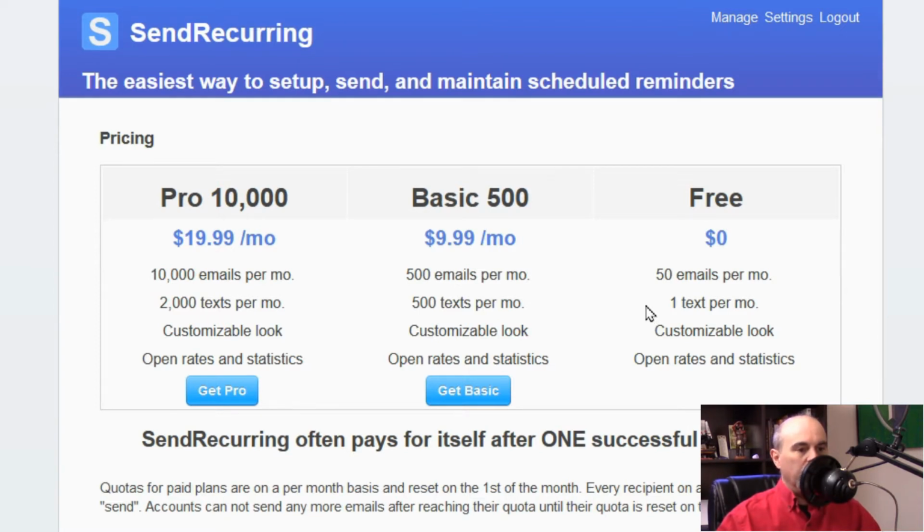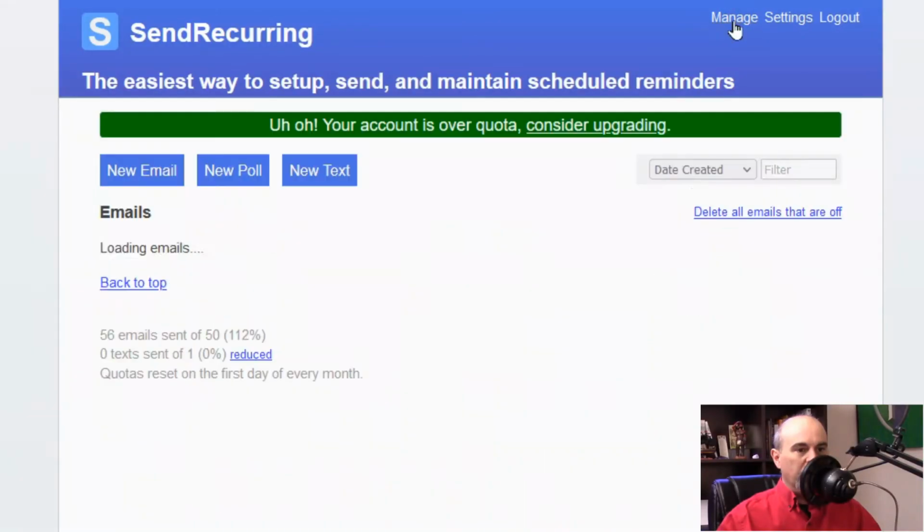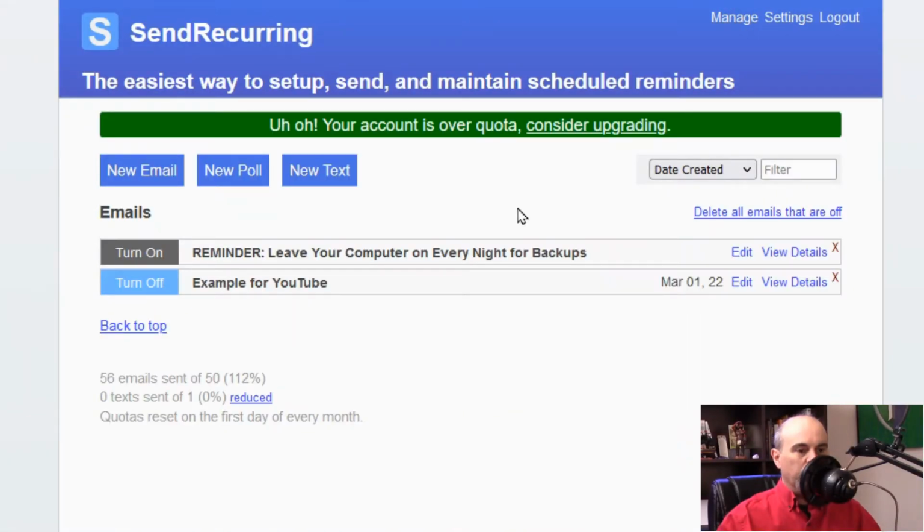So if you need more than that, then for 10 bucks a month, basically you can do 500 emails or 500 texts, and at the $20 mark, you got 10,000 emails that you can do and 2,000 texts. Depends how much you need to send out, but you can start with a free one and see how that works. We'll go up to manage, and that basically takes us to the home screen.